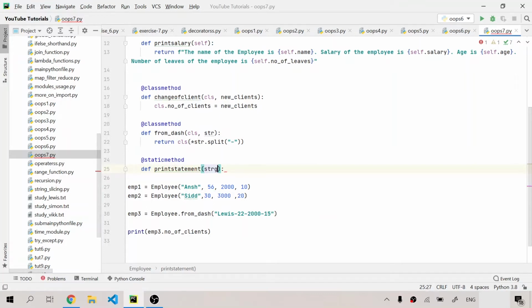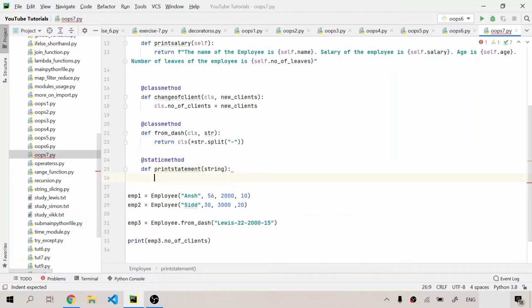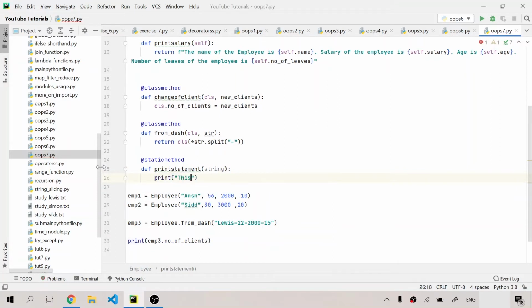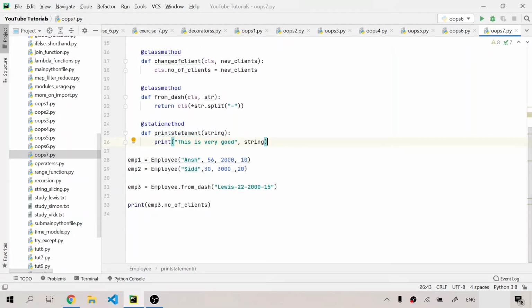So I'll write an argument right here. I'll write string, and this is a custom argument that I'm passing. It's not cls nor self. After that I'll use this string, so I'll write print, and then I'll write "this is very good", and then I'll just print the string. So I'm just printing a random statement right here, that this is very good, and after that printing the string.